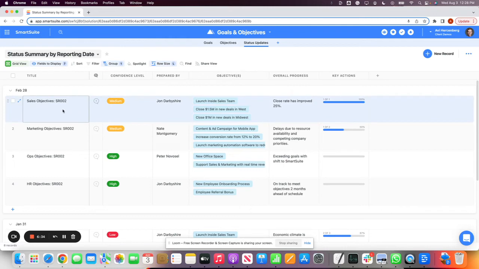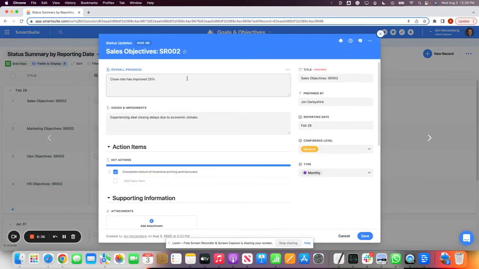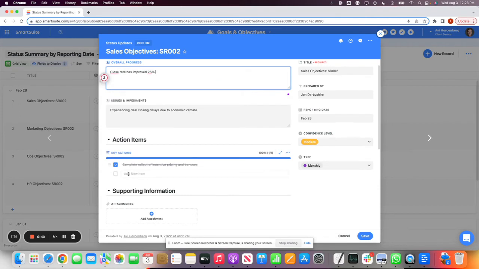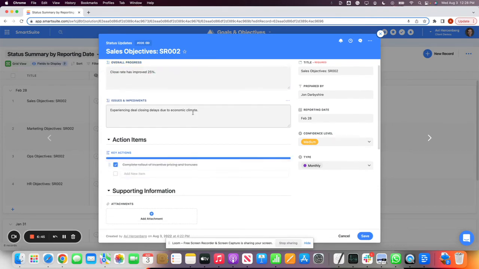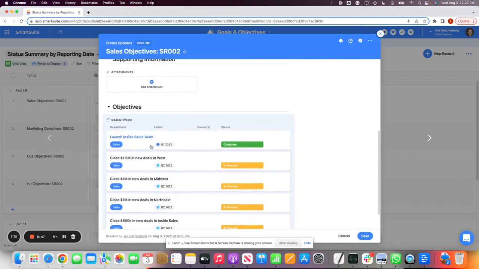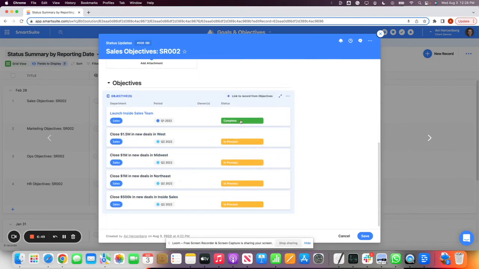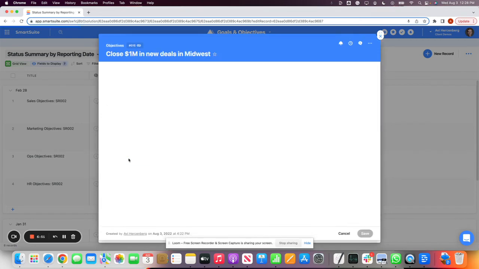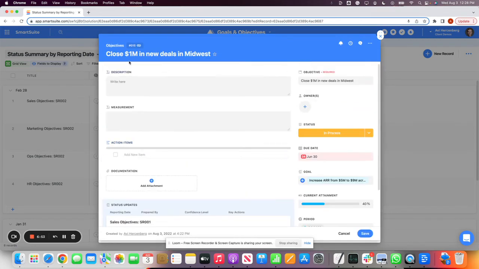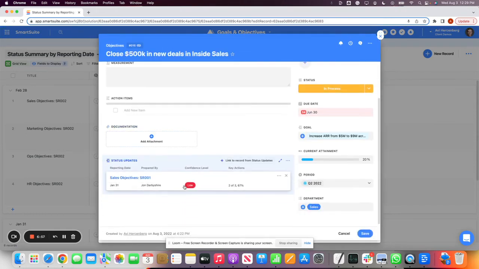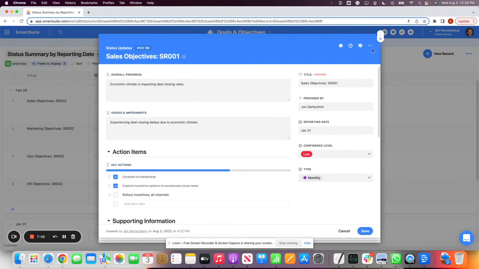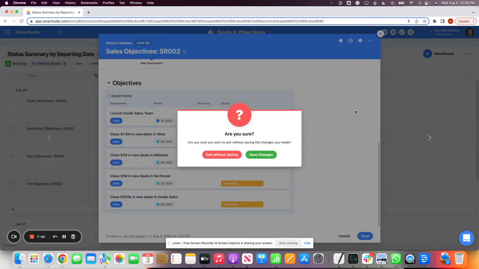Status updates. So basically the meetings that we discussed, the status updates. You see how this page is laid out a little differently. We have the key actions, which I can add more here. I can check and uncheck. I see what objectives this status update was linked to, and I see their status, and I can click in here and see, okay, this was the objective that we discussed. Going back, we discussed this objective, which was linked to this status update. I'm back to my status update now, and so on and so forth.